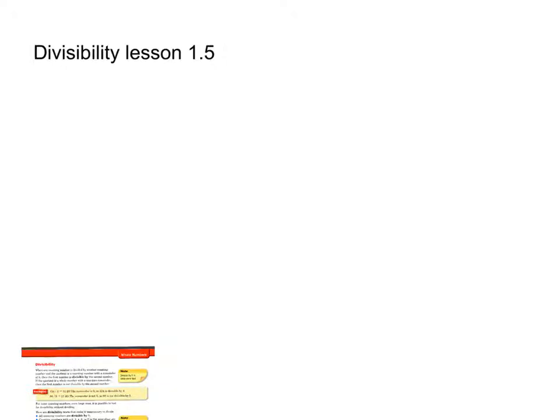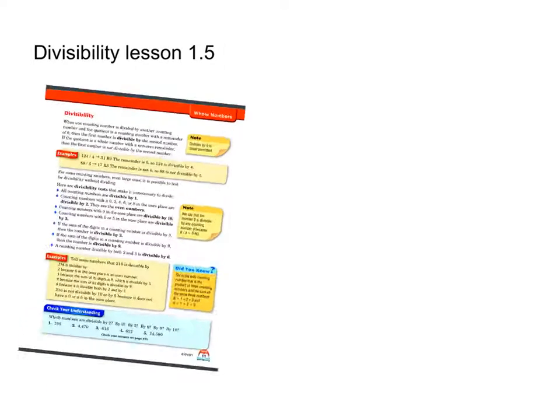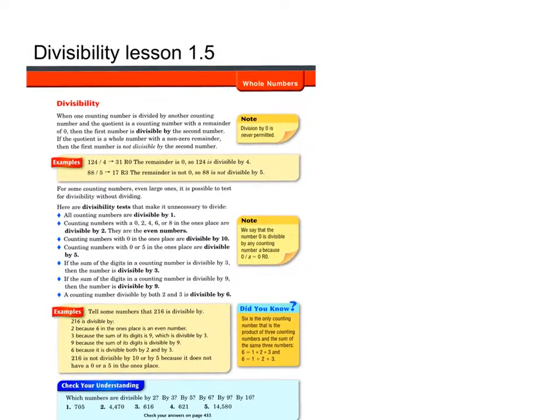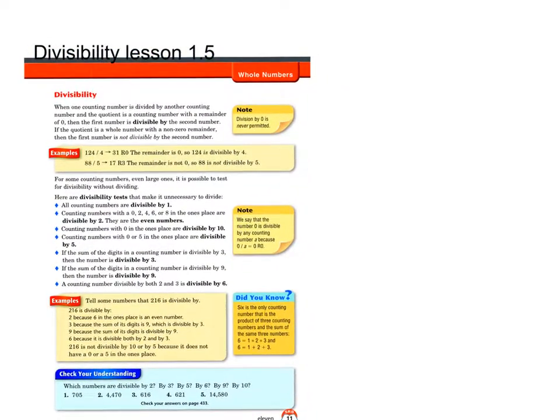All of the information that I'm going to be talking about this evening can be found on page 11 in your SRB, and you want to really be focusing on this middle section right here. So let's get started with our first divisibility rule.